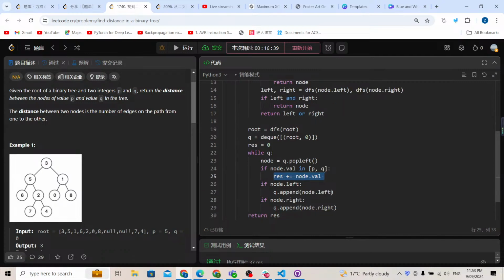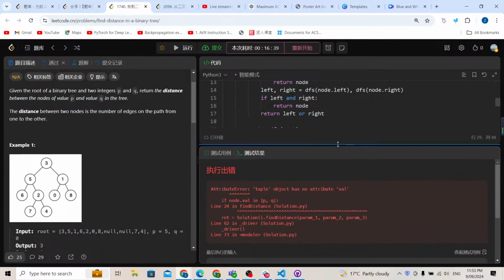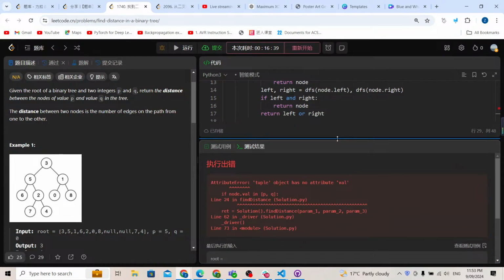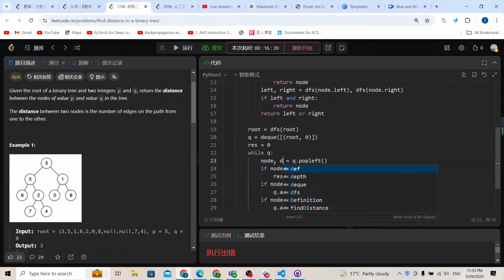But inside I forgot to update the depth. Let me update the depth. From the left side, I need to update the depth plus 1, and similarly for the right side. So it's going to be the depth plus 1. Now let me run it to check. There is something wrong. It is a tuple object that has no attribute val. Yeah, because it should be a node and depth, right? Now let me run it to check.